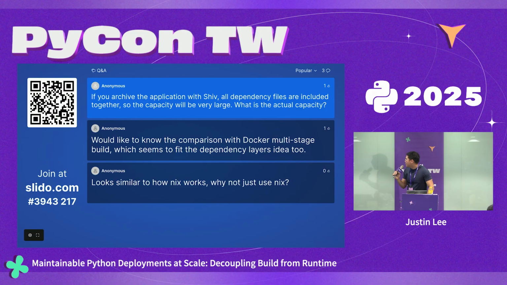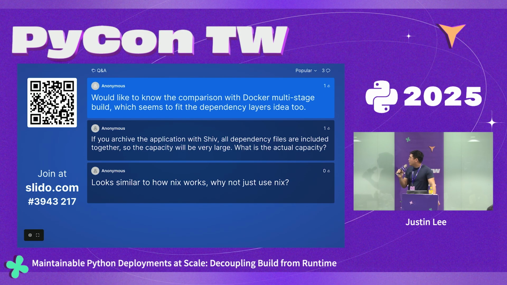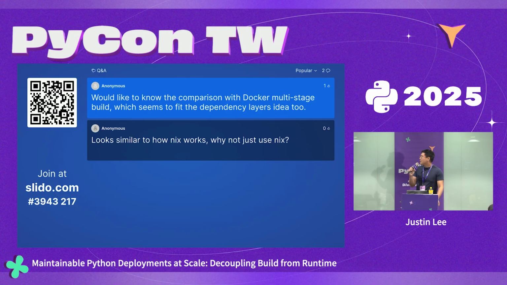We'd like to know the comparison with Docker multi-stage build, which seems to fit the dependency layers idea. Yes, Docker multi-stage build will work pretty well. This ties back into the previous example I just talked about, where Docker ends up being black boxes for a lot of people. So while it looks good on paper, in my experience, I find it creates too many black holes and black boxes where you don't know what's actually in the Docker image.